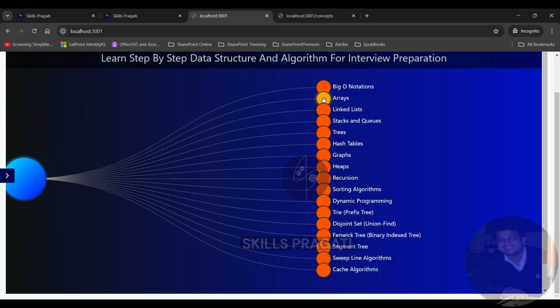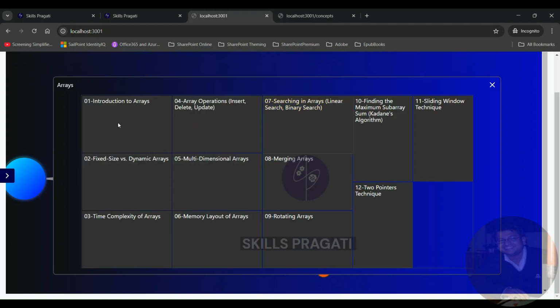Next, we're jumping into arrays, one of the most fundamental data structures out there. Introduction to arrays. We'll discuss what arrays are and why they're so important in programming. Fixed size versus dynamic arrays. Compare static arrays to dynamic ones, like C++ std::vector, and learn their pros and cons.